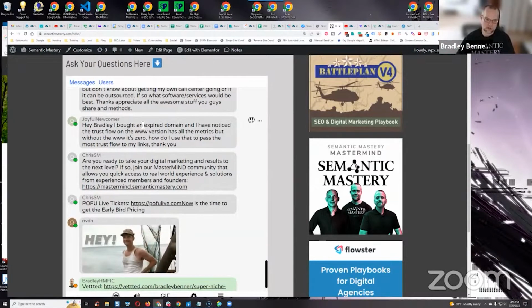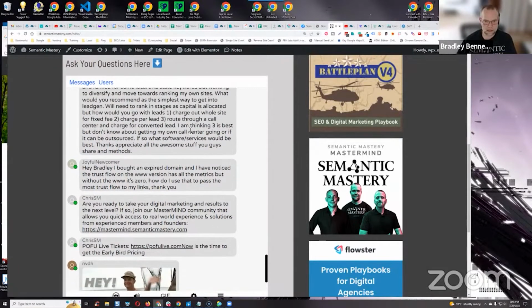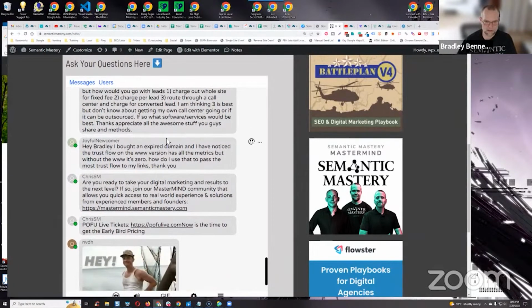You'd still put a canonical in there to the www version of it, but then you would set the meta refresh to redirect to whatever your target is. And I don't recommend doing that for money site links, only to buffers if you're going to do redirects. And again, using the meta refresh method.